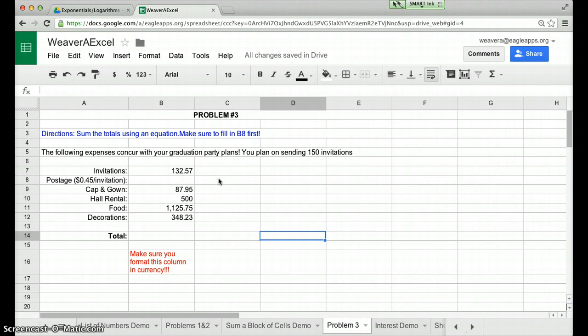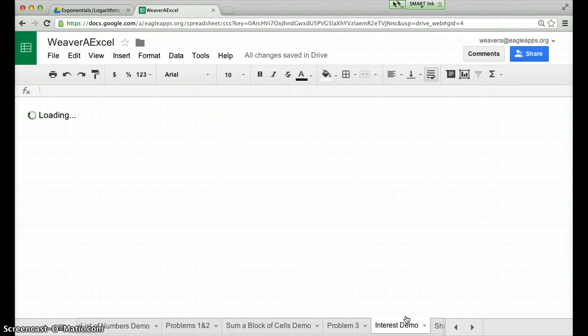This time you're talking about a graduation party. Notice here the postage for invitations. You're expecting 150 invitations to go out. So you're going to do the equation to autofill that amount and then do your sum, and then make sure at the end you change to currency like I did, okay? So if you need to pause here to copy this down in your spreadsheet, you can. I'm going to do my next demo.